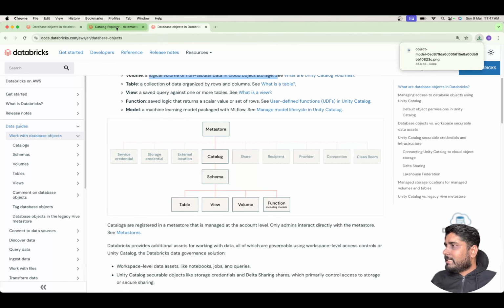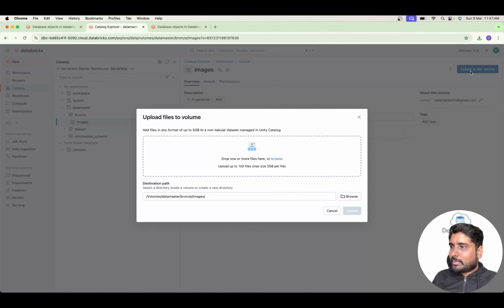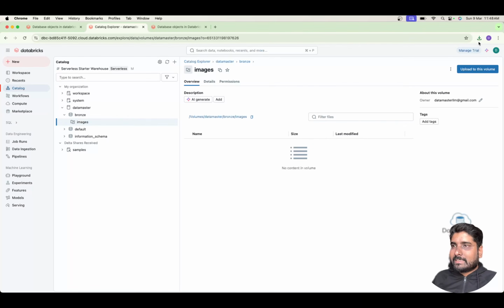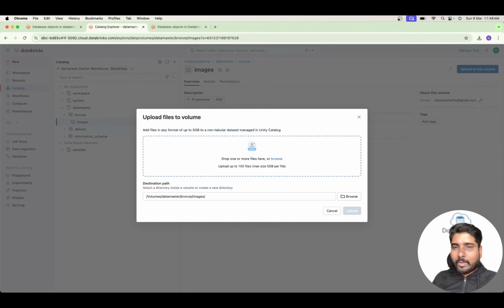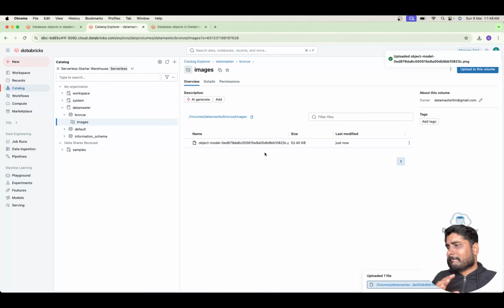I'll go back to my volume, sorry, Catalog Explorer. Okay, now you can see how I'm uploading the files to the volume. I'll repeat again. Please make sure that you have selected the right catalog, right schema, then the right volume that you created, and upload this to the volume. You can browse from here or you can drop it. So I'll just make sure that this is handy with me. I'll open this and now I'll click on upload to volume. Object model, I'll drop it and click on upload. That's it. The moment I upload it, amazing.